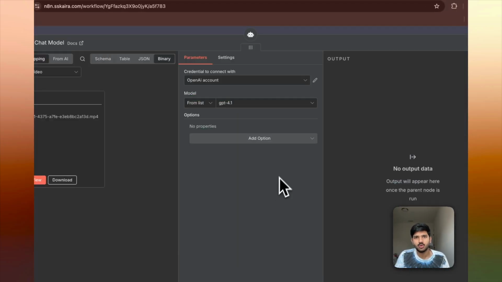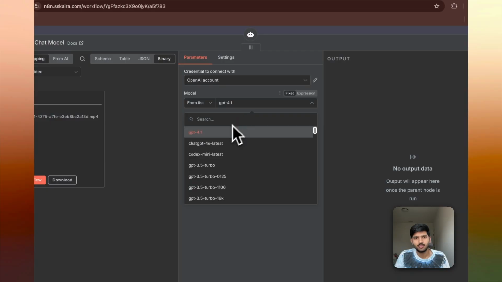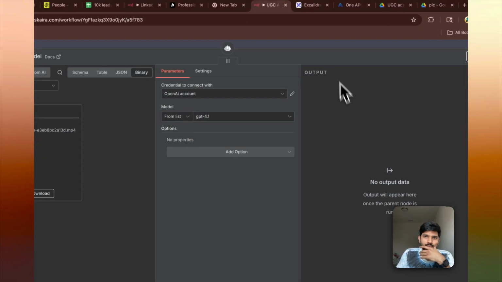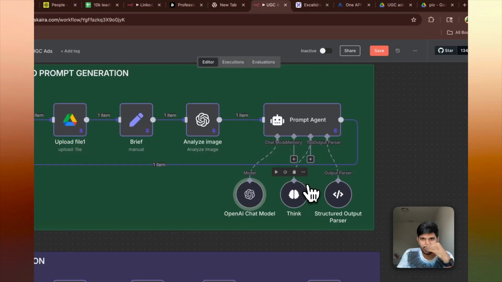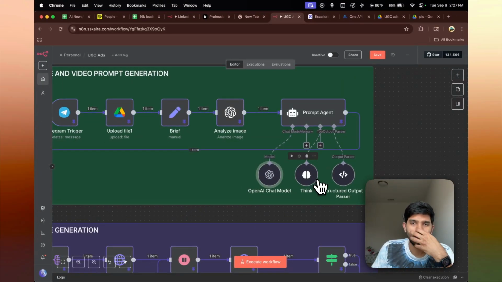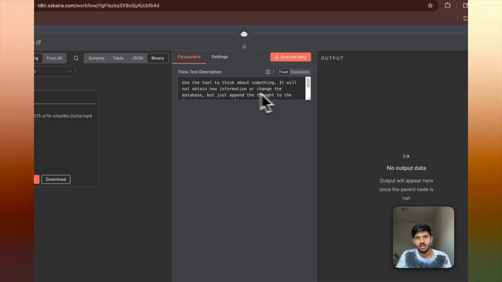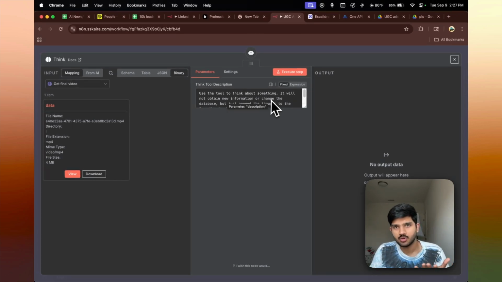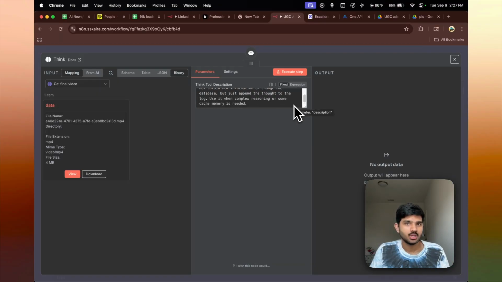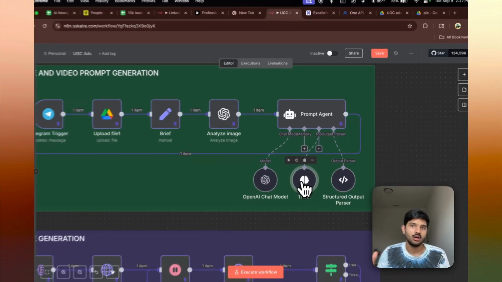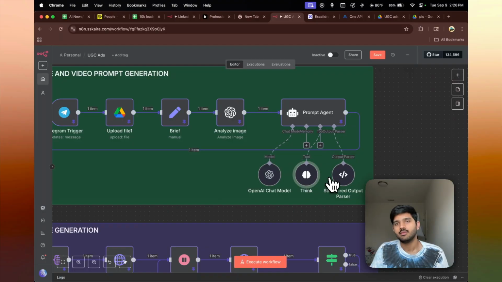We are using OpenAI chat model. In this case I'm using GPT 4 or 4.1 or whatever. And we don't have to use big models here. As the prompt is very detailed, you can stick with lower models. And we are using the think node so that it thinks. As it says, use this tool to think about something. It will not obtain new information or change the database, but just append the thought to the log. Use it when complex reasoning or some cache memory is needed. So we don't have to write this. Think node automatically has that text in there, so we don't have to do anything with that.